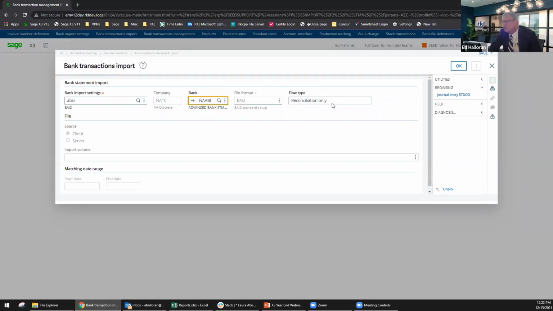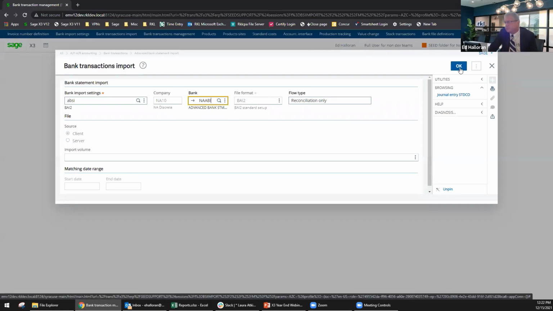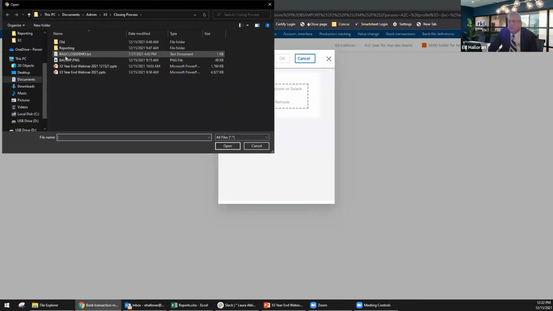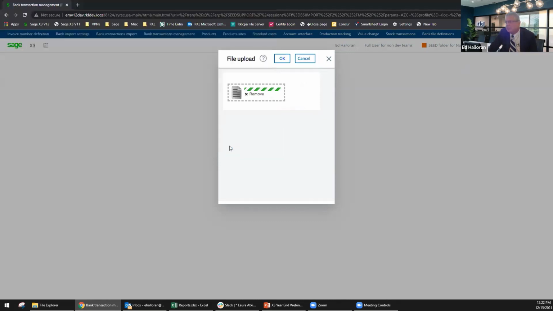And it's reconciliation only. So that means it's just going to reconcile the bank statement. There is additional functionality too with advanced bank statement import in that it will do AR lockbox, but this one's just set up for reconciliation purposes. So we say okay to that. We grab our file. I've set up a demo file for this. We say open.